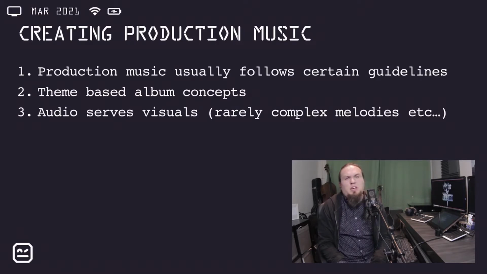Most of the time, it's important to remember that music is being created to support visuals of the project, so you might not find mind-blowing guitar solos or very complex melody structures. Of course, there are always exceptions, but as a rule of thumb, simpler is better.